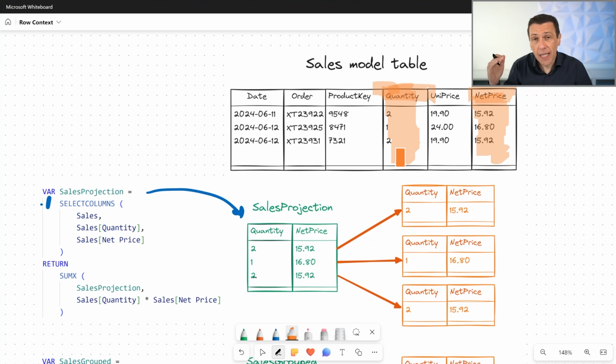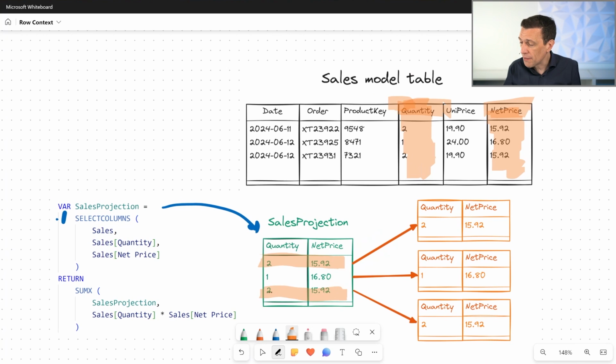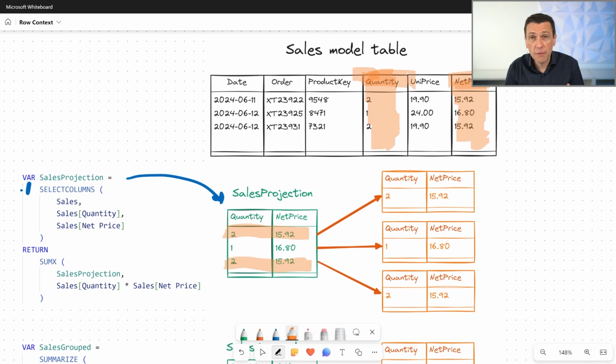We still have the same number of rows, even though now we see that in the table obtained this time, we have two rows that seem identical because they have the same value of quantity and net price. The first and the third row are identical. However, select columns doesn't touch the cardinality of the table. So the cardinality of the initial table sales is the same cardinality of the result of select columns.